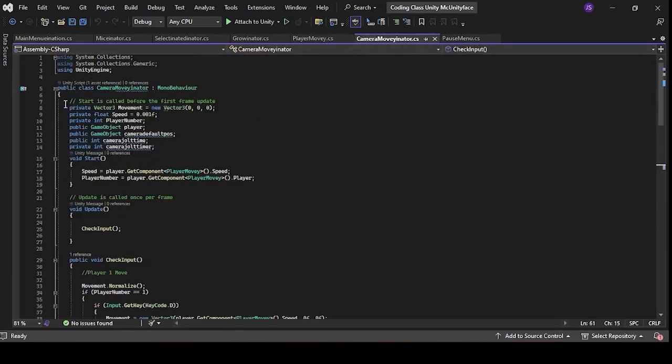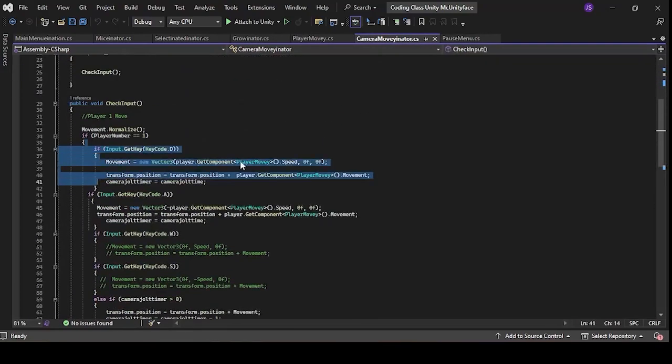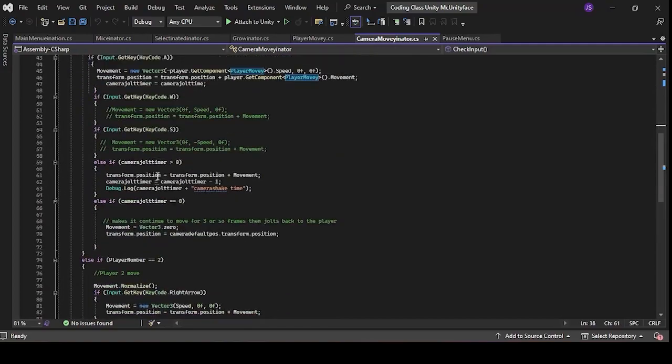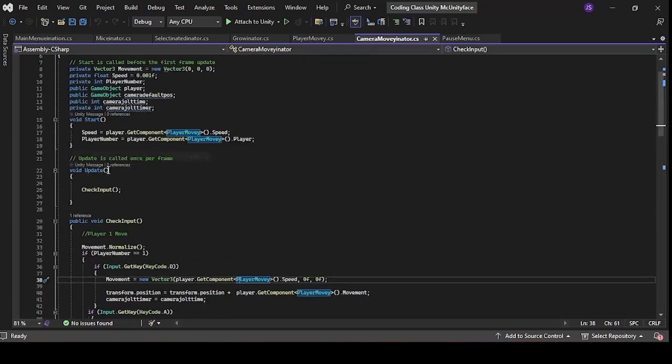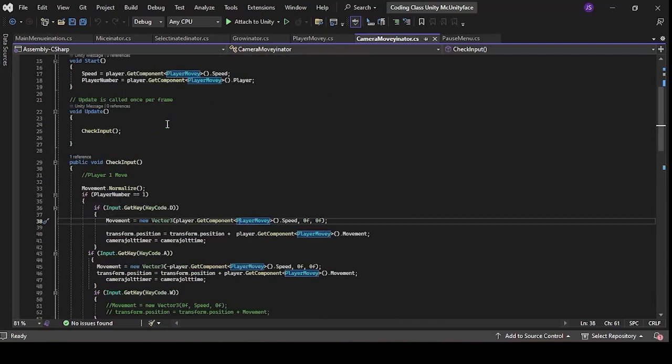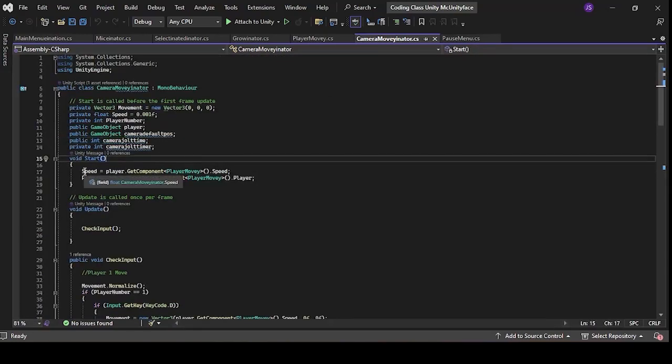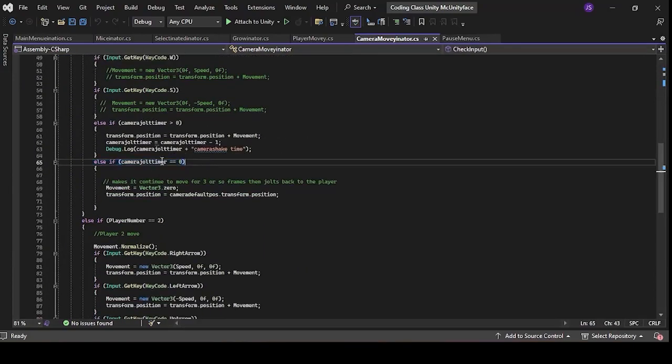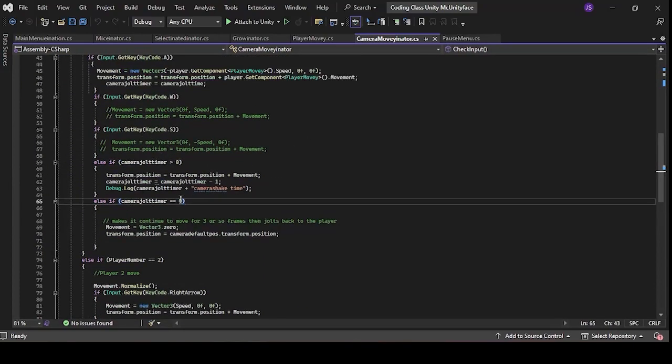Camera movinator is the same thing. I added a little bit of extra math over here, where it's kept on the count past the player, so that way it would just jolt a little bit based on jolt time. Yeah, and then at the beginning, it gets the player's movement stuff, so that way it makes sure it's moving at the same speed as the player, which you can see over here. This is a minor variation I made, where it does the jolt timer thing.